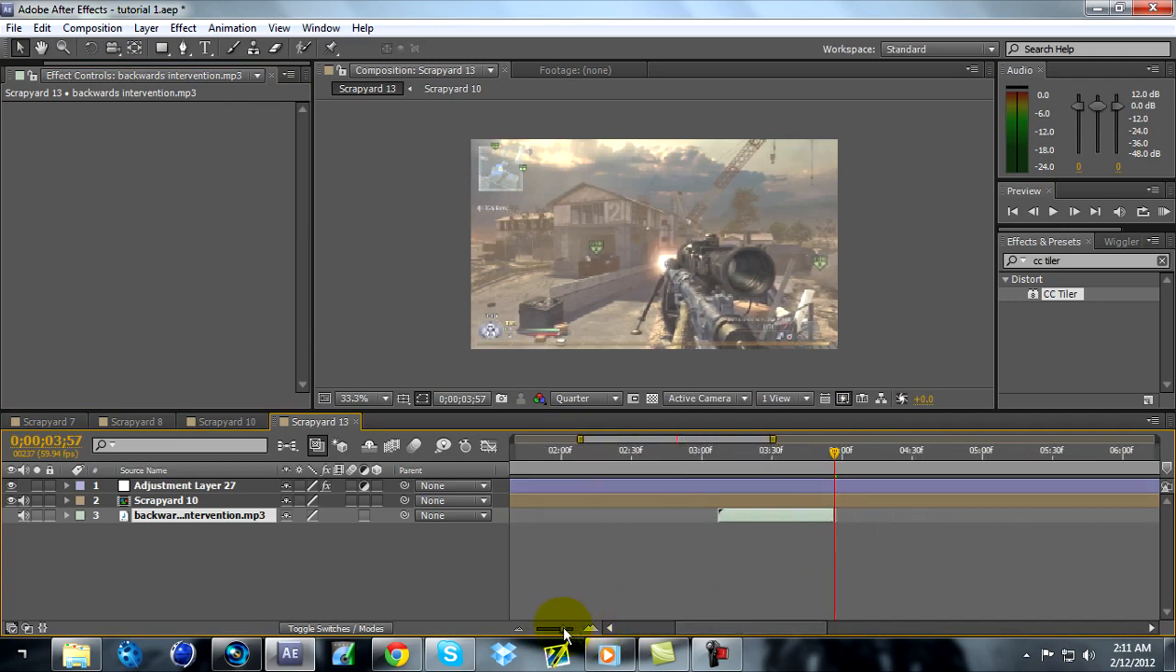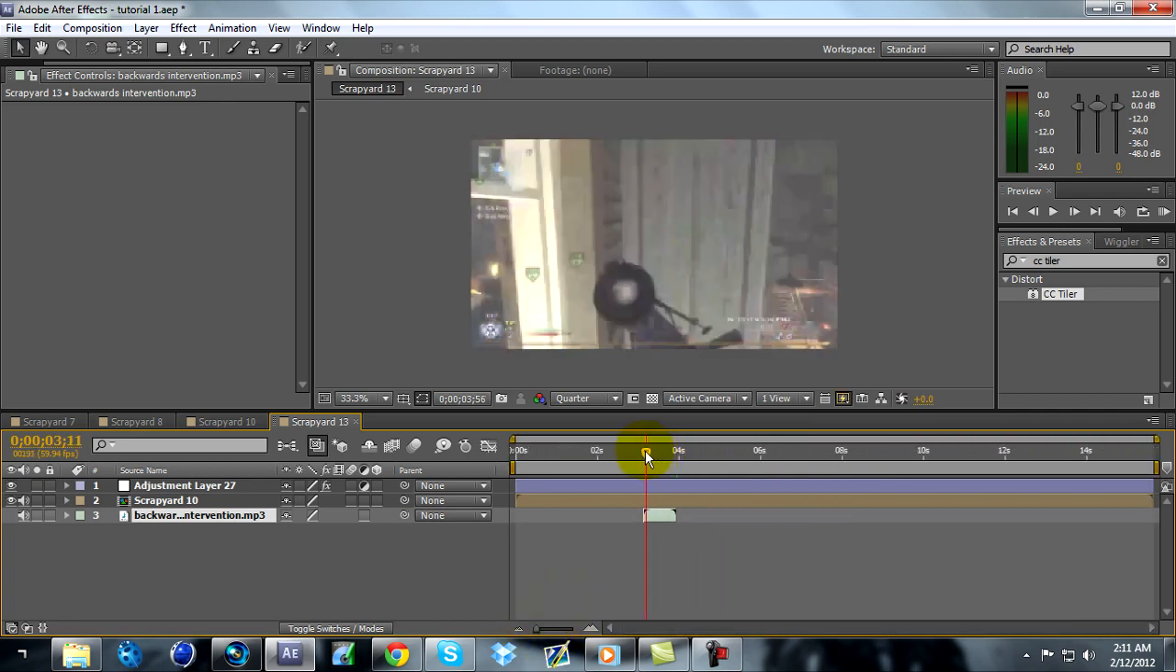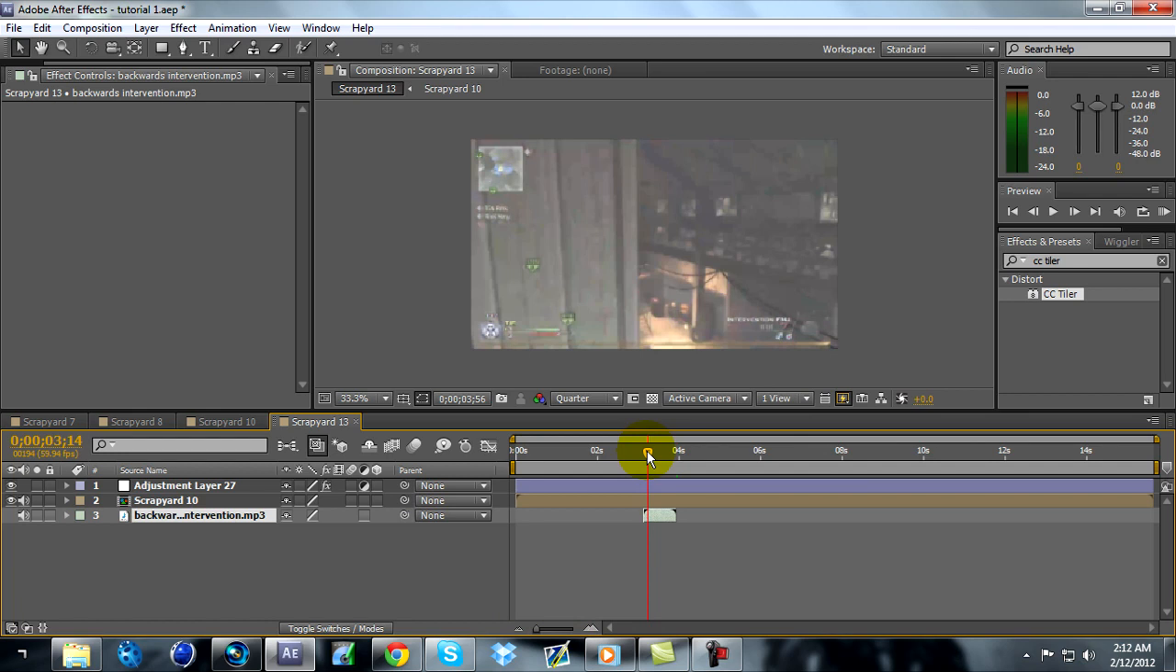Find where he shoots and match up the end of the backwards intervention to the beginning of the shot, and that's basically where you're gonna sync your CC Tyler to. So find where you want your CC Tyler to start, which obviously has to be somewhere in the sound, or else it's not gonna look good. I usually start in a little bit farther, just because the beginning sound is more quiet.